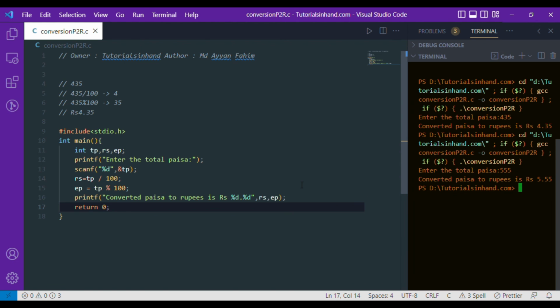So this is how we can convert paise to rupees in a C program. I hope you understood the things very clearly, but still if you have any doubt, then feel free to drop it in the comment section. We will surely try to solve it as soon as possible.